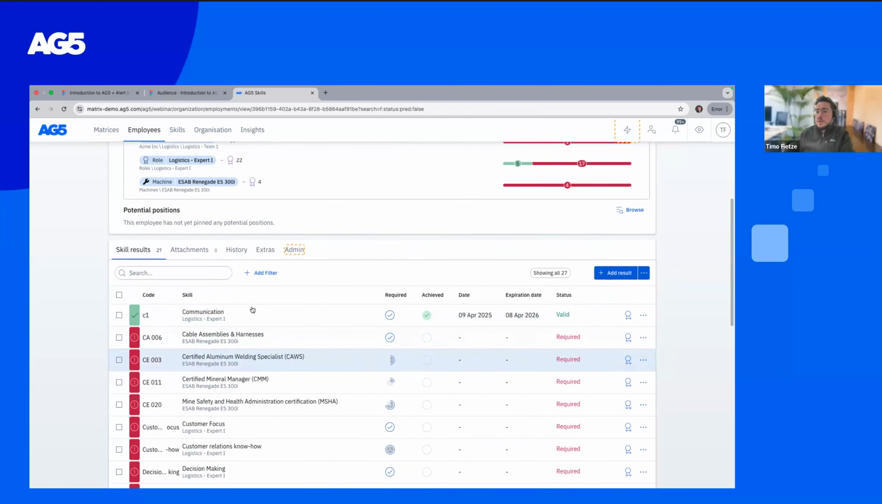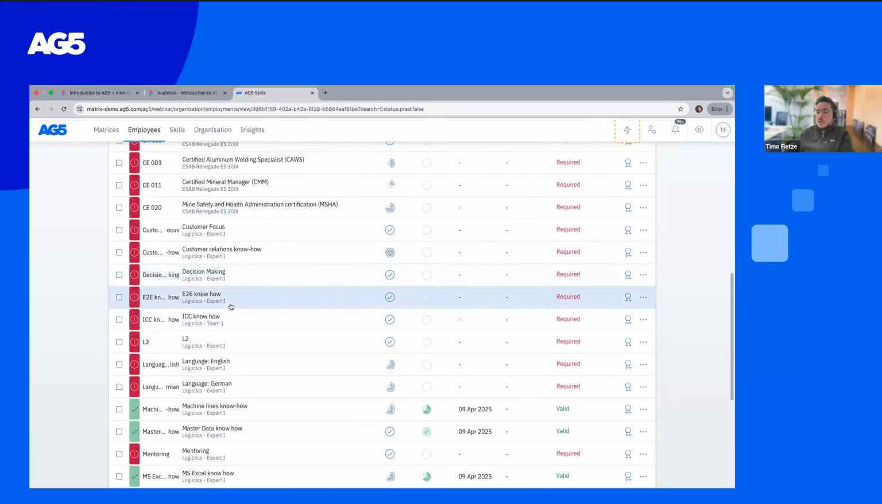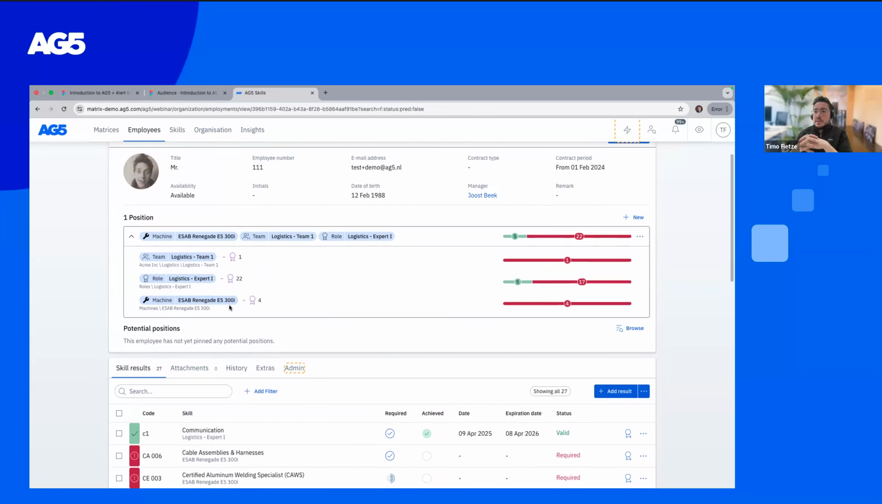Then his set of required skills changes. And this is really, in essence, the nice thing about AG5. There might be requirements that come from the team, right? If you're part of the logistics team, this is what you need to know. Or if you're part of the role of a logistic expert, this is what you need to know. And if you're operating a certain machine, this is also what you need to know. Combining that in a very simple spreadsheet is, I would say, rather impossible.